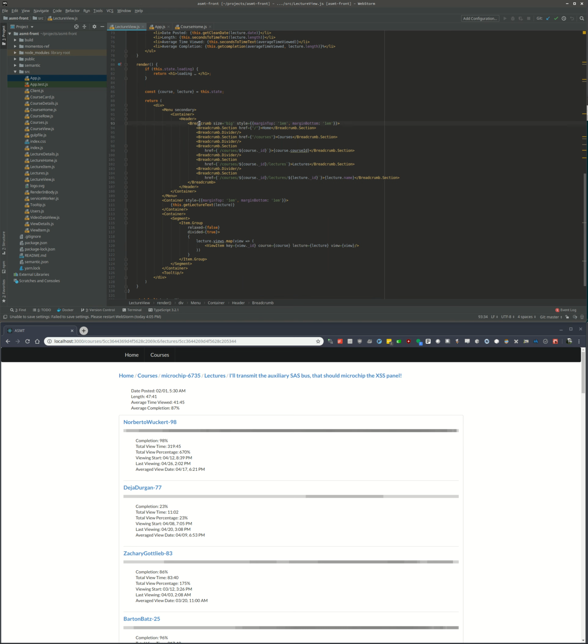And below, you'll see breadcrumbs. I haven't mentioned the breadcrumbs before, but as you can see, there's quite a few sections and section dividers. The section for the breadcrumb is actually the text. The divider is simply this fancy slash. Nothing too crazy here. This gives you the ability to go to the home, courses, the course page, the lecture page, this actual particular lecture, giving you the ability to click on any of these and go back to that page.